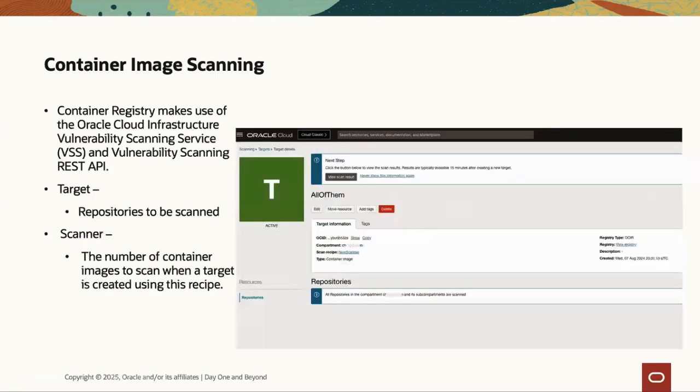And to perform image scanning, the registry uses the OCI vulnerability scanning service. There are two concepts here. A scanner defines how container images are scanned when a target is created, and a target defines which repositories are scanned. So the workflow is simple. You define a scanner, you define a target pointing to one or more repositories, and the service takes care of scanning those images automatically. And this gives you flexibility. You can decide exactly which repos you want to monitor and how broad or narrow the scanning should be.